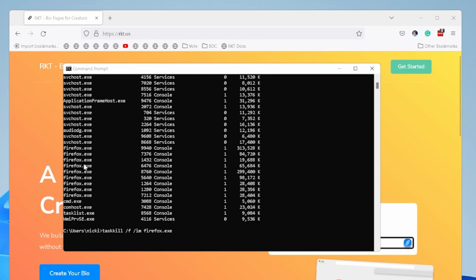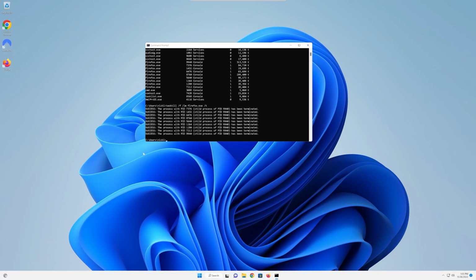But do be careful that you're only closing stuff you know exactly what it is. If you don't know what it is, do not close it, because it could break something on your computer. And then we want to end this by doing space /T. Hit enter, and boom, there we go. Firefox is terminated. As you can see, it closes out in the background. And that is how you can force quit on Windows.